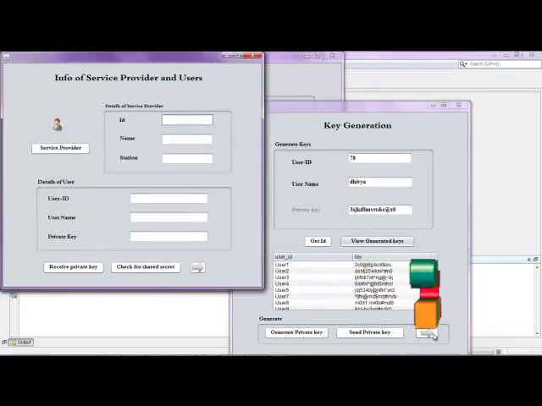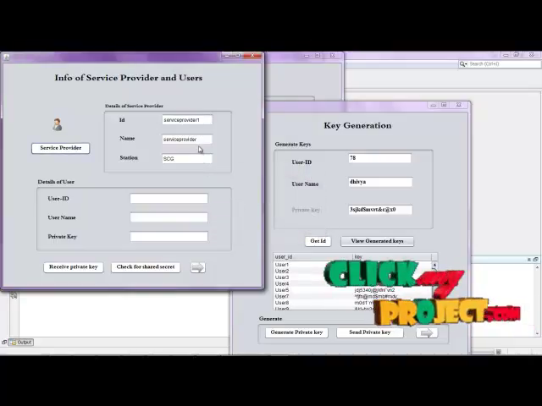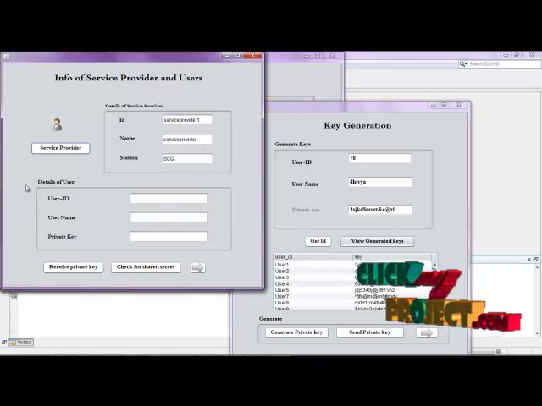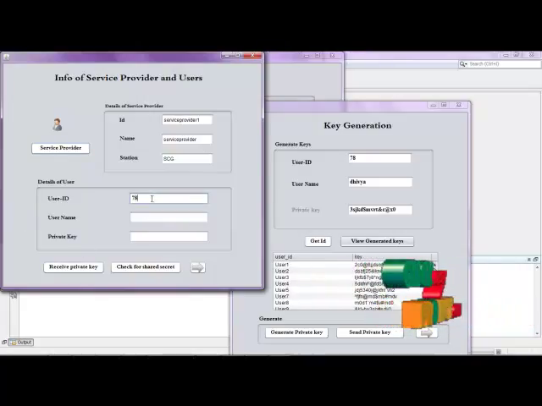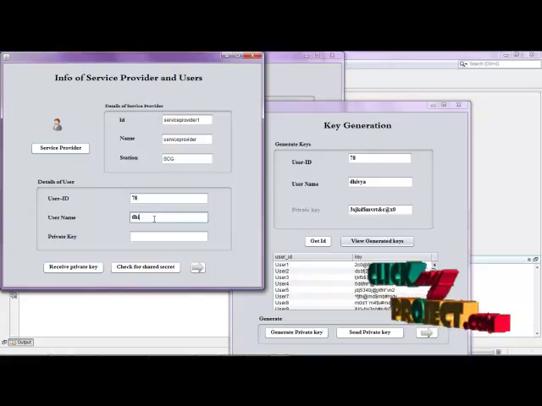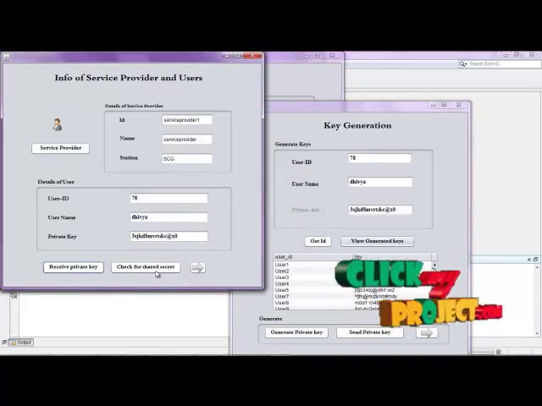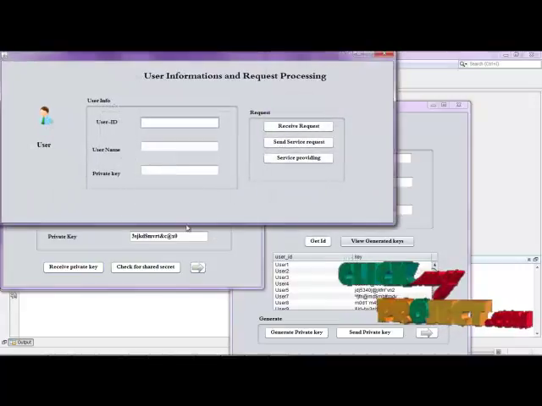Then click next button. Here service provider details will be displayed. Service provider 1, name service provider, then station SCG. Then here the details of users you need to enter. Then enter your private key here. So receive private key. Then check for shared secret; registered successfully. Then click next button here.